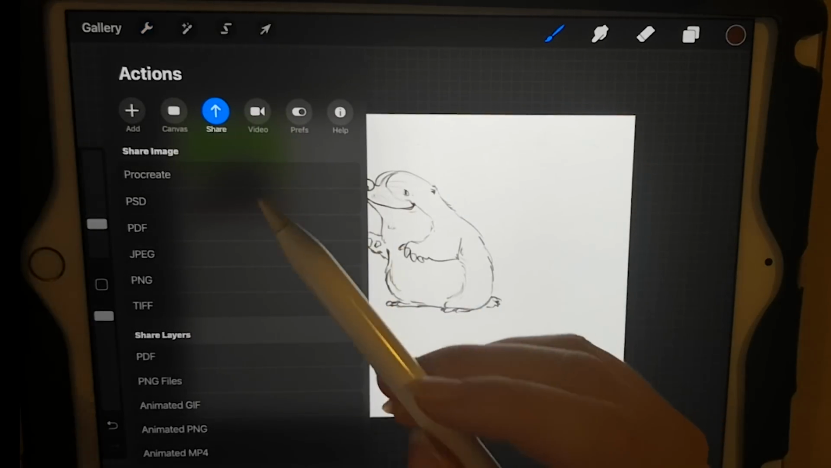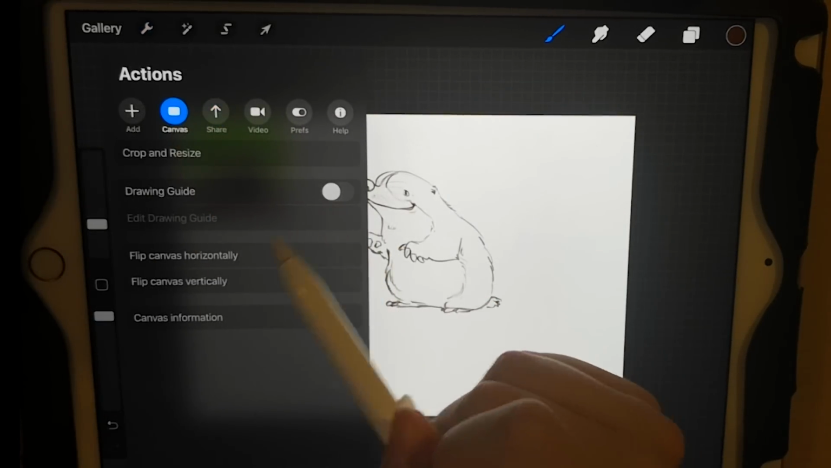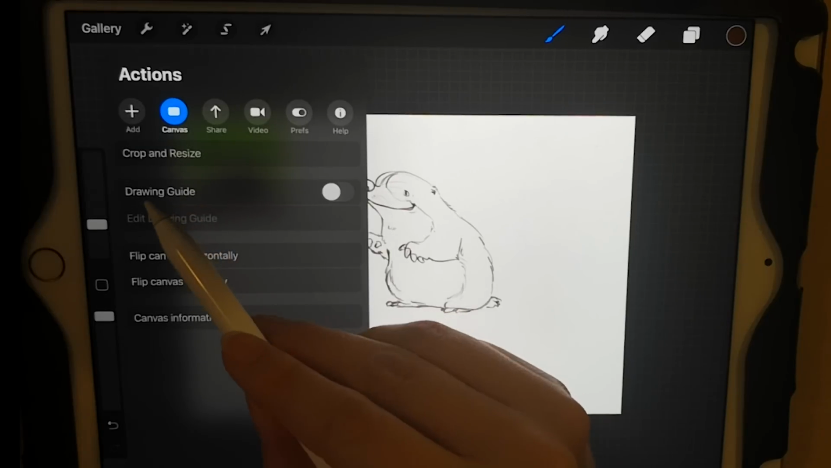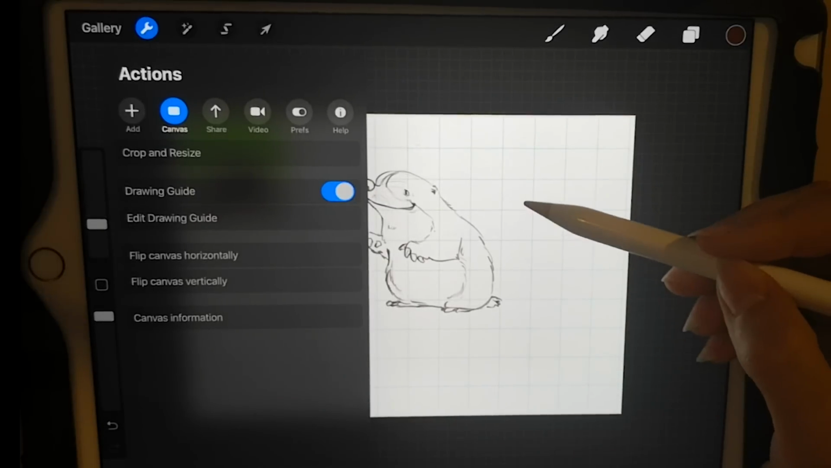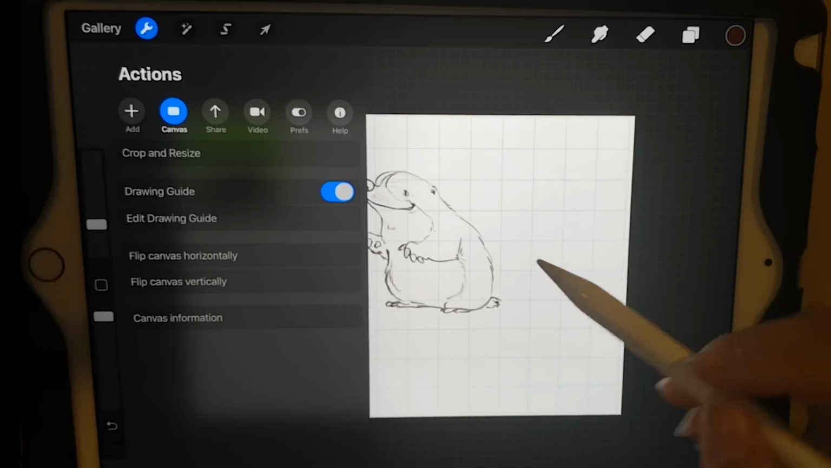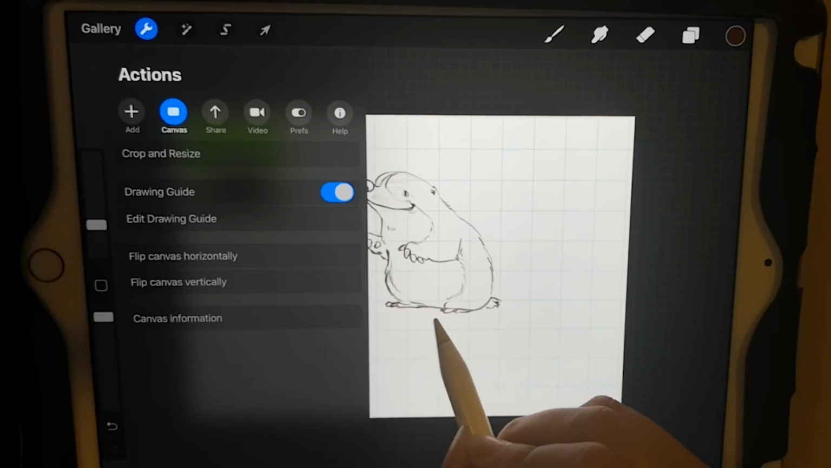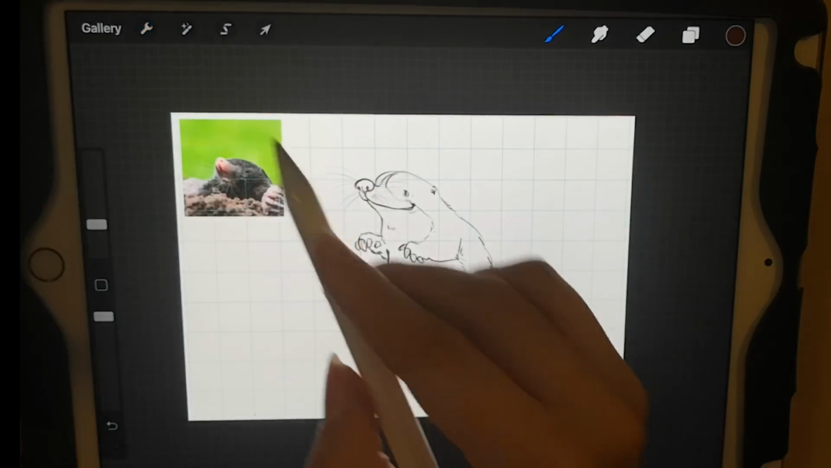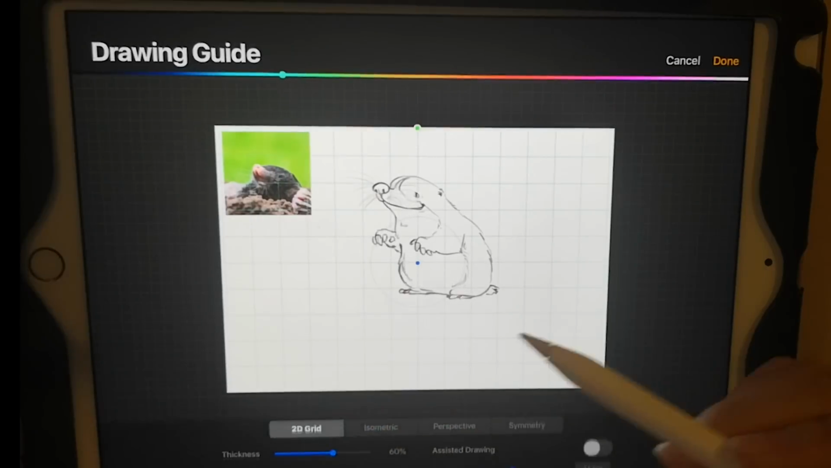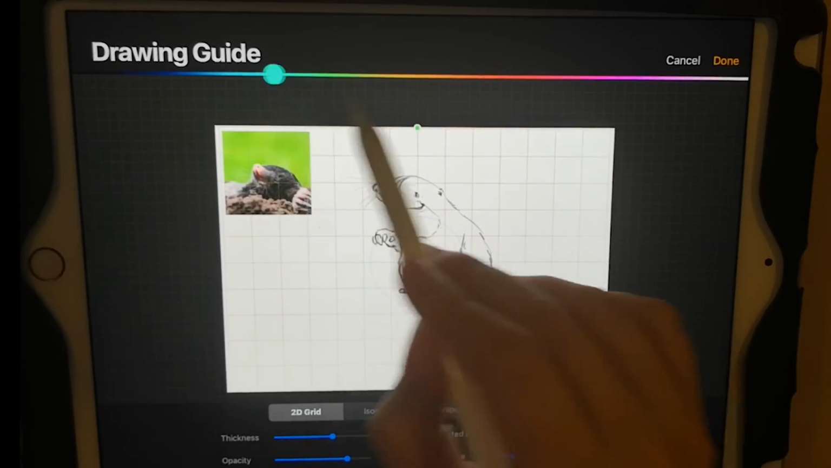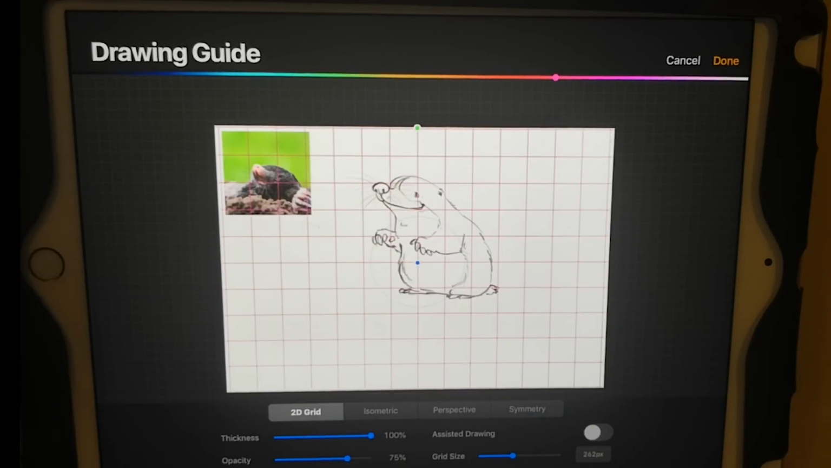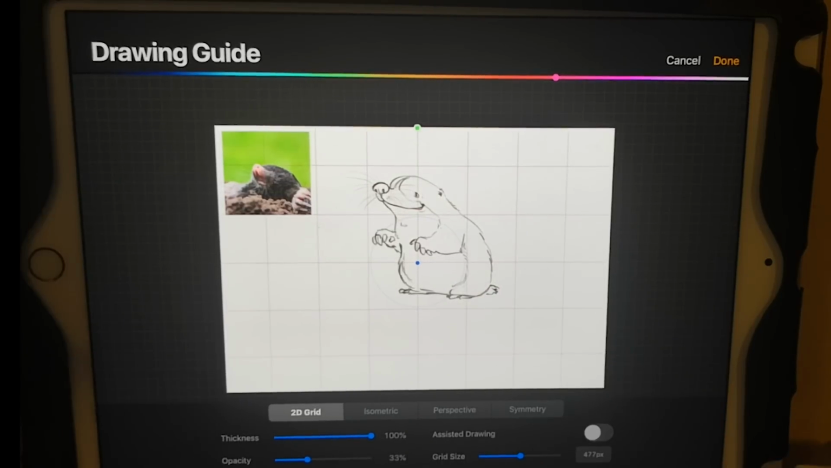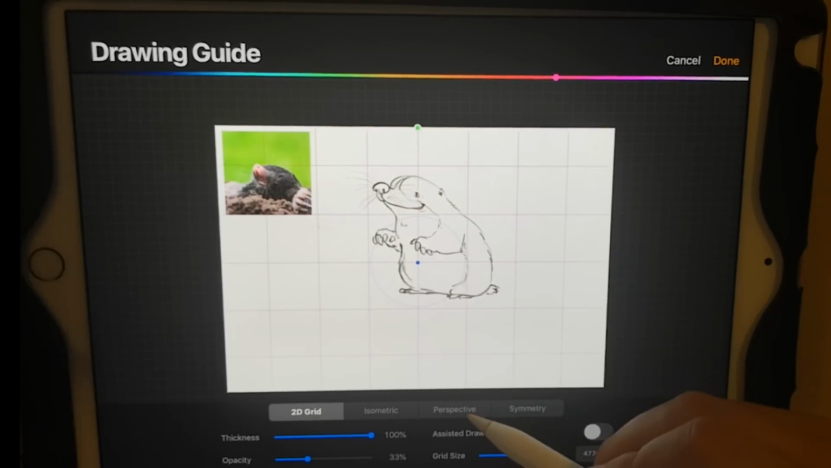Normally I do, but I don't have to do that because I can go into Canvas and then I can go into Drawing Guide. I flip that on, and then you can see here I get all of these little lines that actually confirm that he's not quite right. He's a little bit askew. If I want to edit it, I can go into this, I can pick another color, like purple, I can do that. I can decide the thickness, the opacity, the grid size, everything. Let's just keep it there.